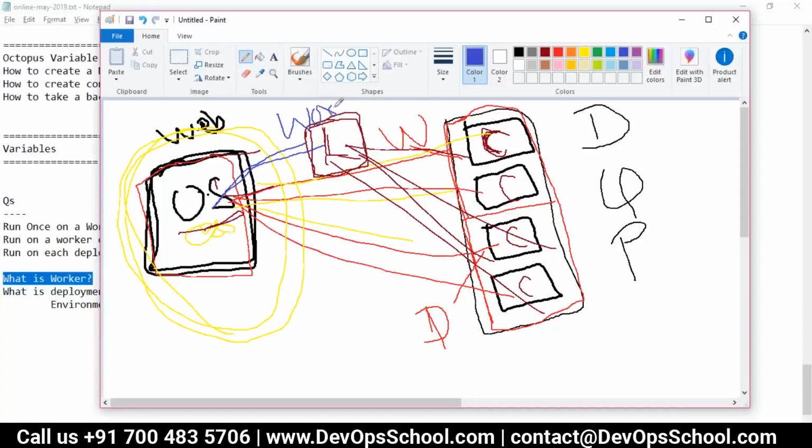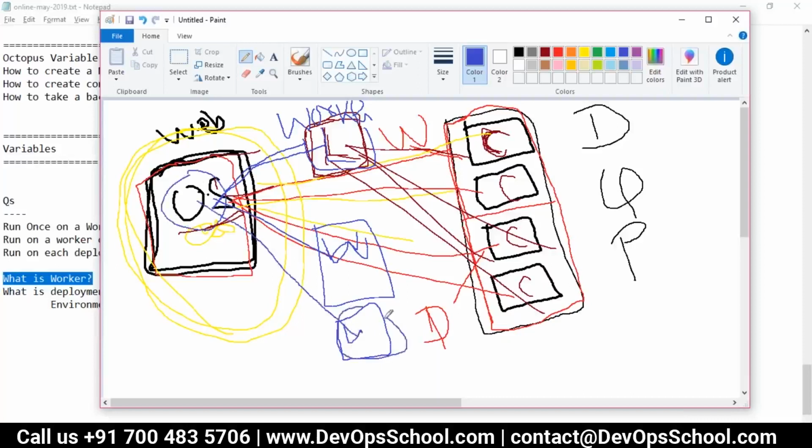A worker will help you to balance your work. Okay, so this is worker 1, and you can add more workers also. Here you can add a Windows worker, here you can add a Linux worker. You can add as many workers as you want, depending on the infrastructure which you have. So now this guy will send this task to the worker, and the worker will take care of all this stuff, whatever is supposed to be taken care of.